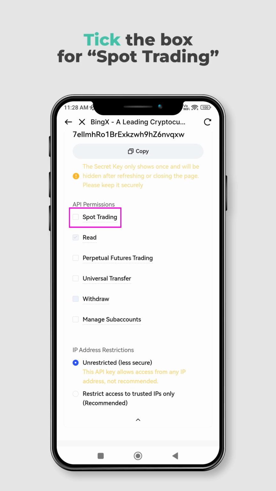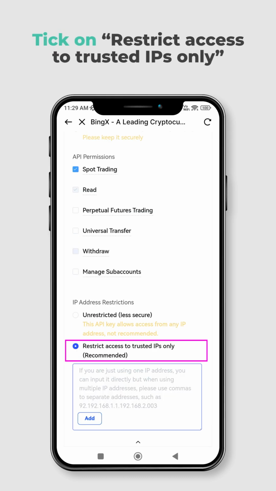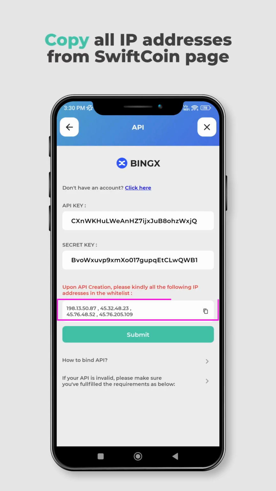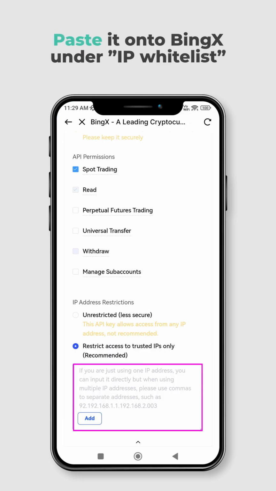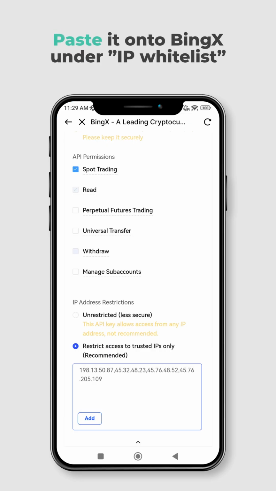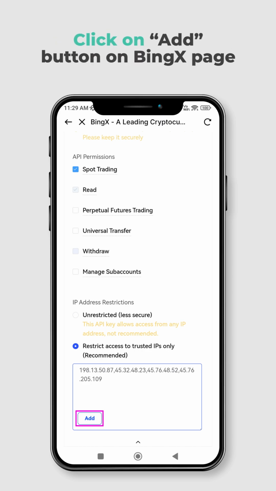Tick the box that says Spot Trading to enable spot trading. Then, tick the box that says Restrict Access to Trusted IPs Only. You will see a list of 4 IP addresses that belong to SwiftCoin. To add them to your BingX API key, copy all IP addresses from the SwiftCoin page and paste them onto BingX under IP whitelist. Once you have added all 4 IP addresses, click on the Add button on the BingX page.